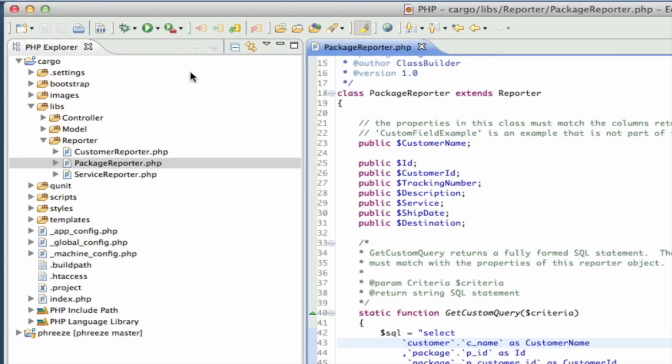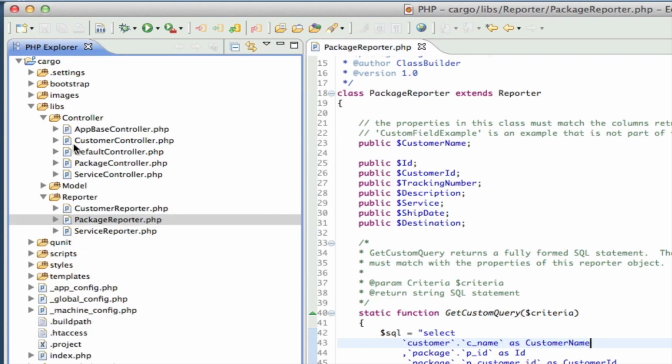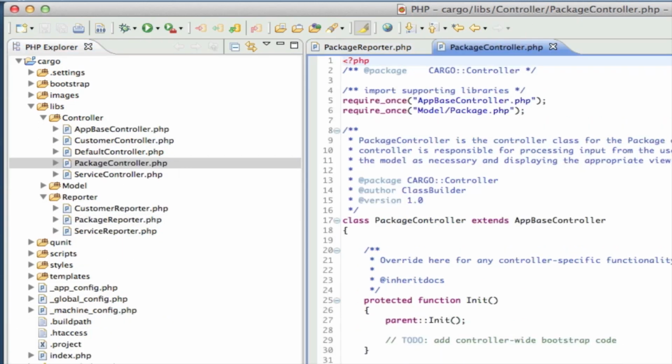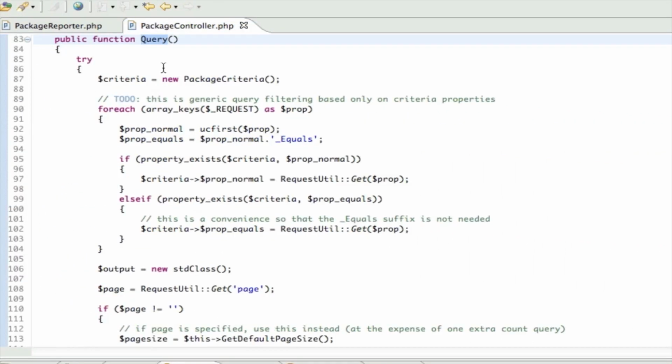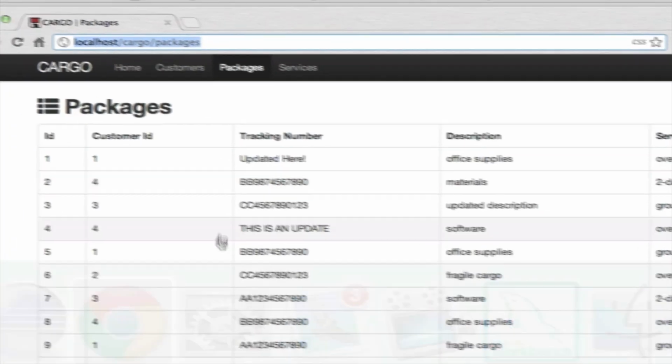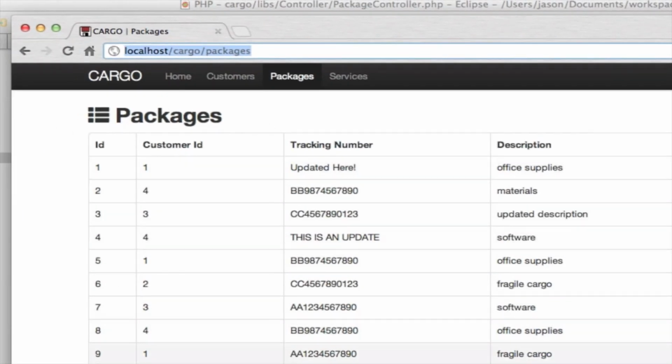The first thing that we need to do is go into the controller, package controller, and find the query method. The query method is the method that's used by this table to pull in its data. It pulls it in via Ajax.